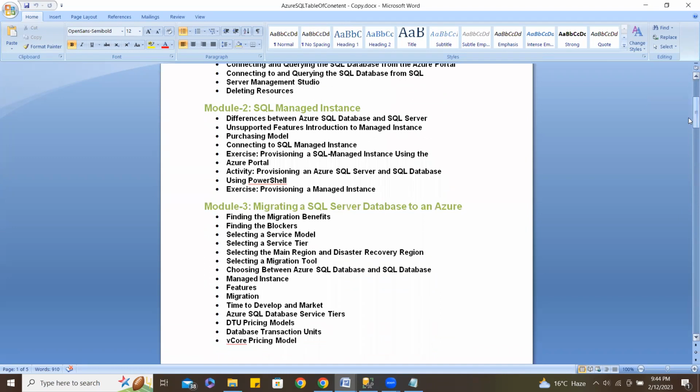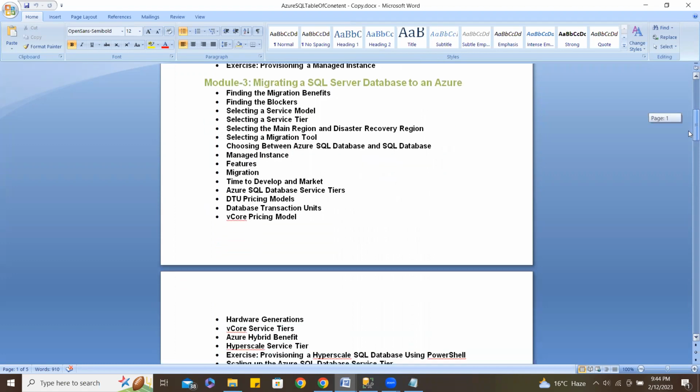We will enter into SQL managed instance. What is this? What are the different purchasing models for Azure SQL database and SQL managed instance that we will talk about? What are the service tiers under that we will talk about? Those are the things that we will talk about there.